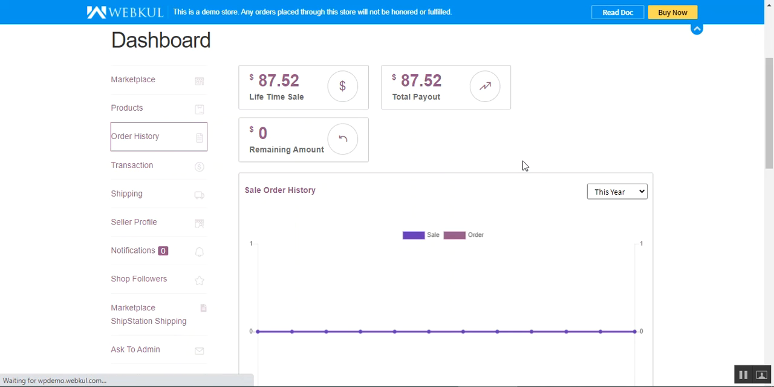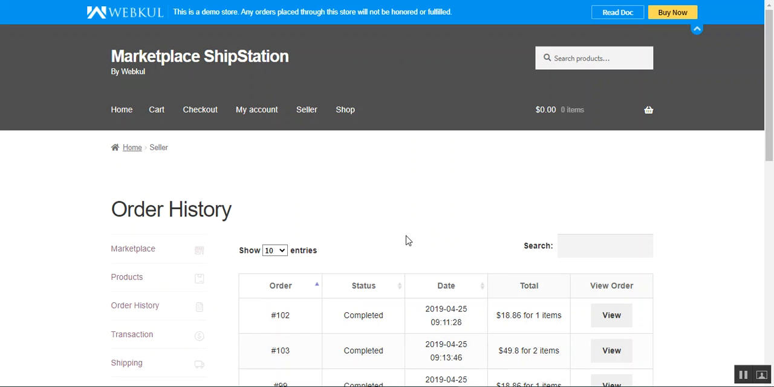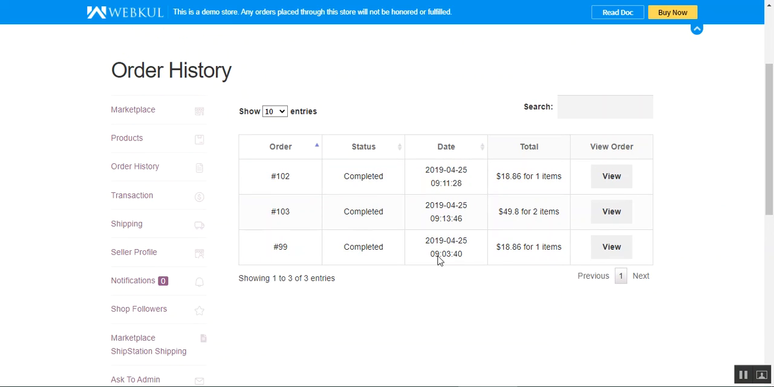So if the auto export is set to yes, then whenever the order is placed for the vendor's product, the order is directly and automatically synchronized with the vendor's ShipStation account. So there's no need to export it manually. But in case it's set as no, then the vendor needs to export the orders manually, and that can be done by tapping on the order history, and after that you'll see the complete list of orders.